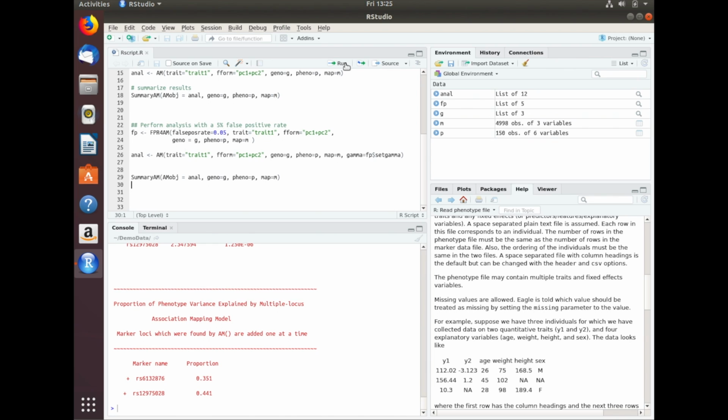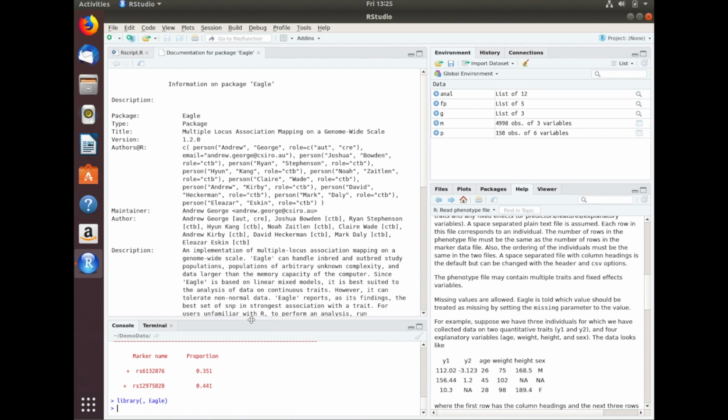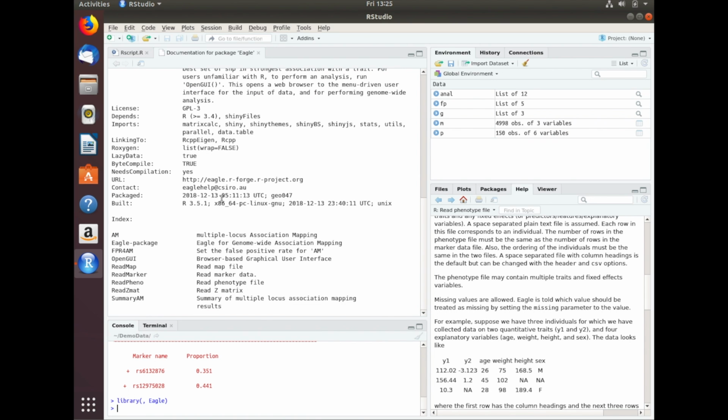As I say, we've put a lot of effort into trying to make the package as simple as possible. By all means, send us feedback. And here's a little trick: if you type library, comma, and then the name of the package, it gives you all the information that's contained in the description file for a package, some of which is the helpline. So we've set up Eagle Help at siro.au. That's, if you like, our help desk. If you're really stuck and having problems, or if you find bugs, send us an email and we will do our best to solve the problem.